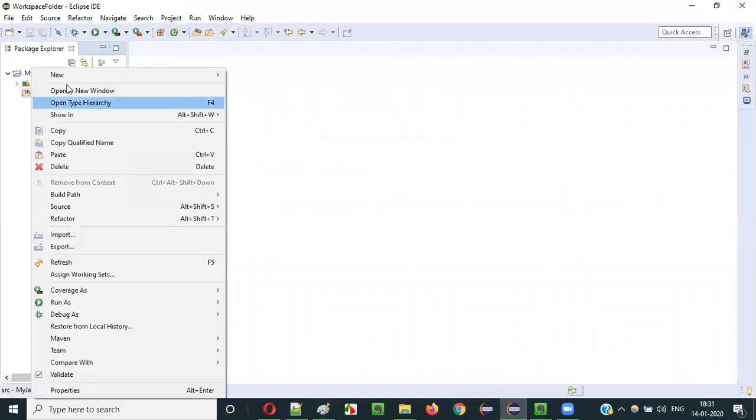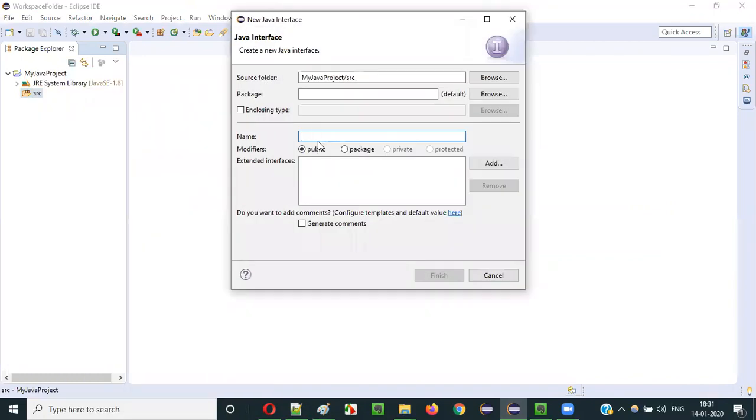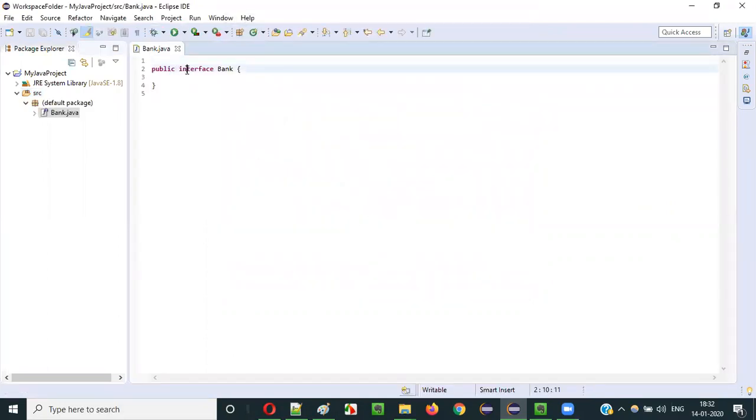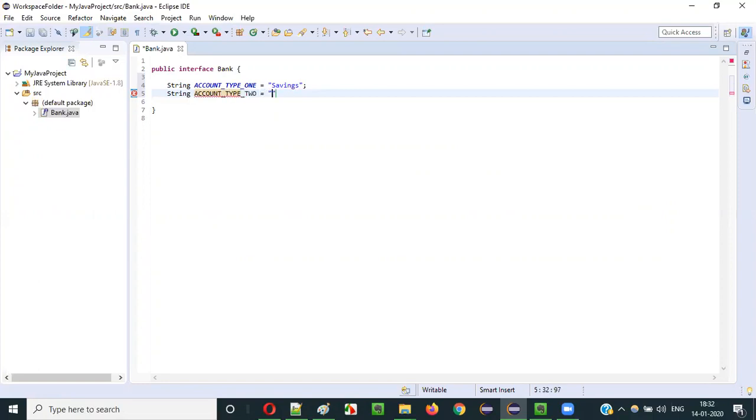For that, guys, let's create an interface first. Right click, new interface. Name this interface as Bank. Click on finish. Public interface Bank got created. Inside this interface, let's create some variables and methods. String accountType1 is equal to savings account. Then String accountType2 is equal to current account.